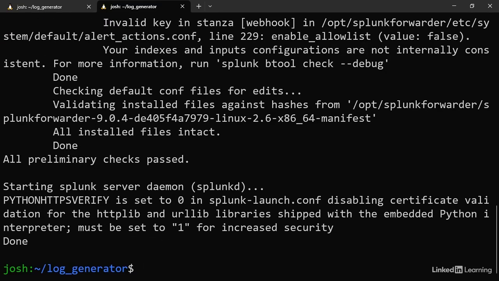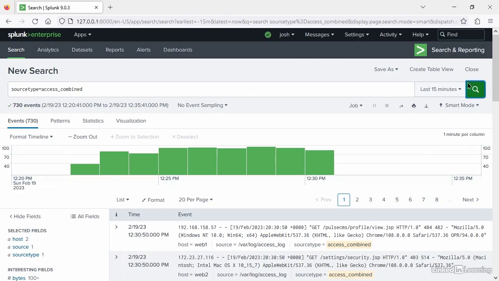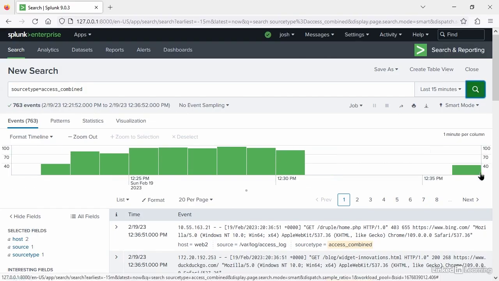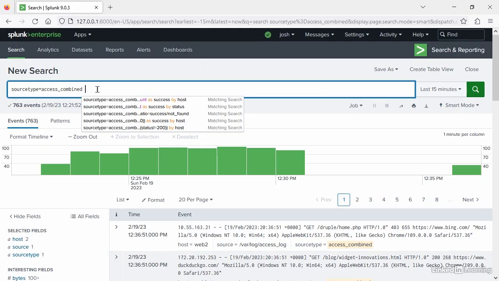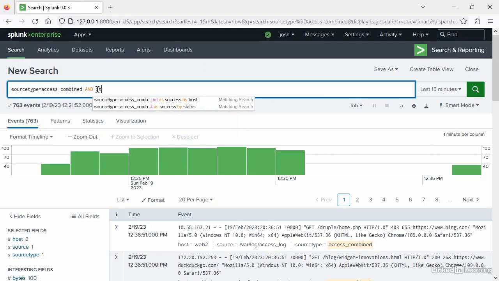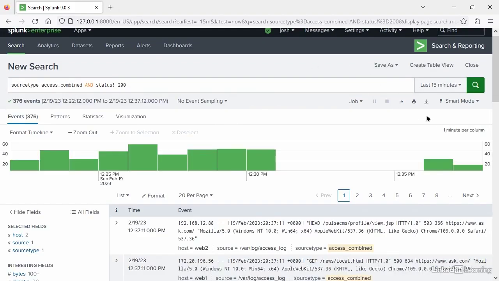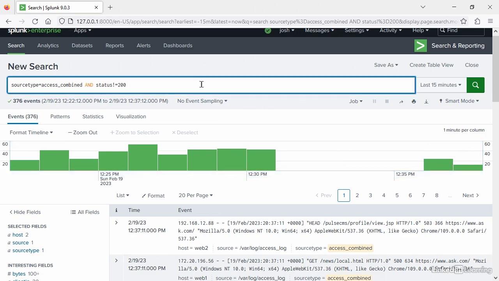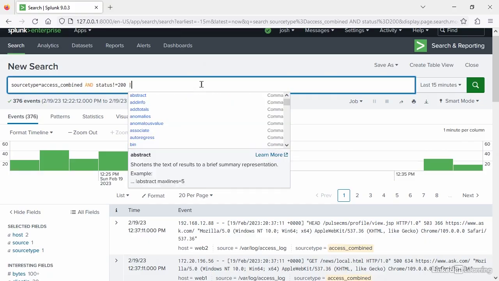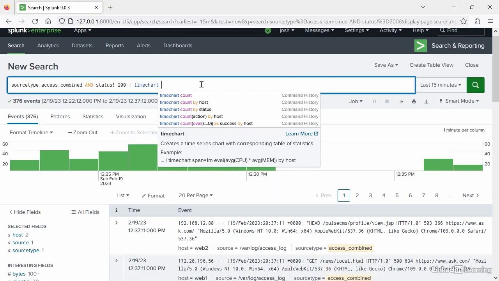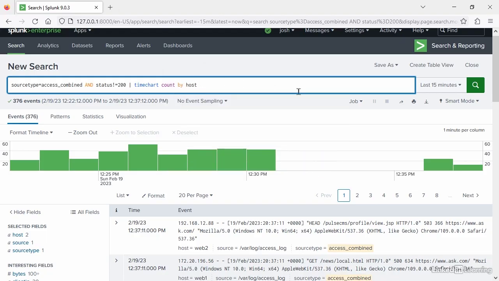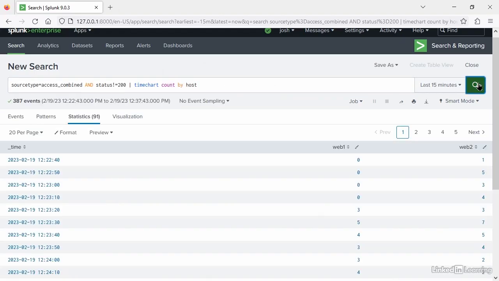So let's go back to the web browser. And we'll run that search again. There's our data. So we'll search for access_combined. And let's also say and status!=200. So we've got some errors coming in. If we want to visualize this in a better way than just this default graph, we could say pipe timechart count by host. Let's search for that.